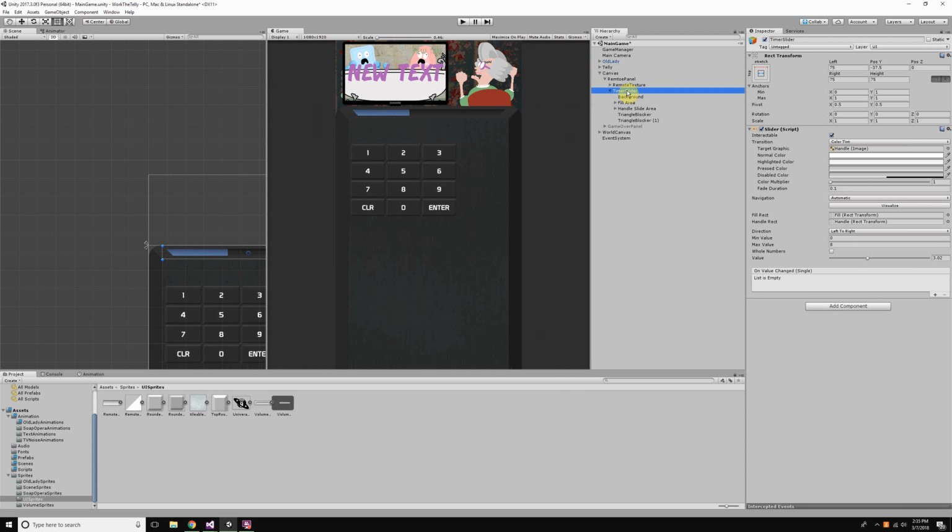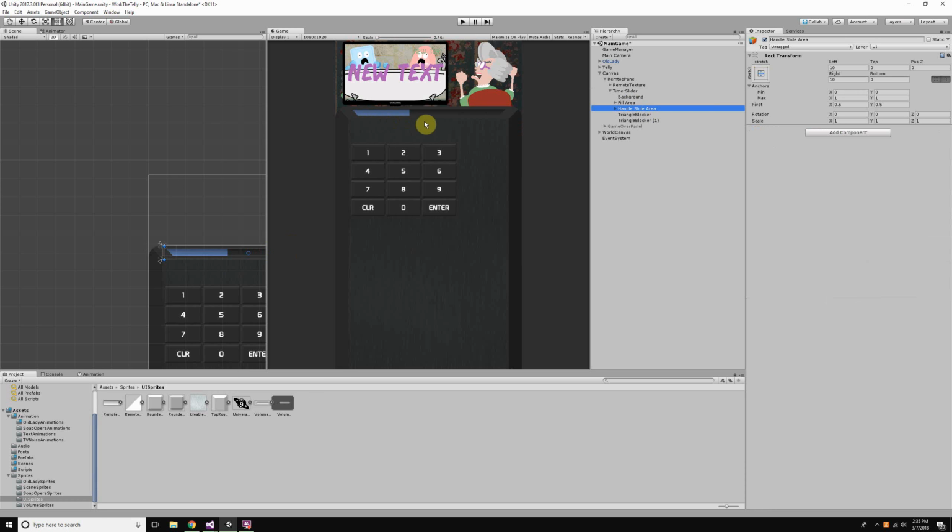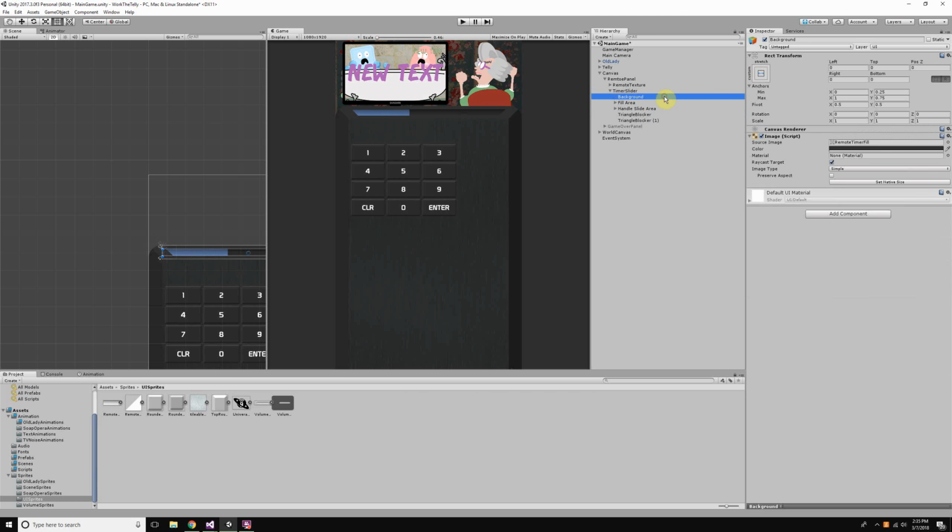Just as some added polish, we can make this not interactable. We don't have a handle anyway, but just to make sure that the player isn't messing with how much time, we only do that through script.